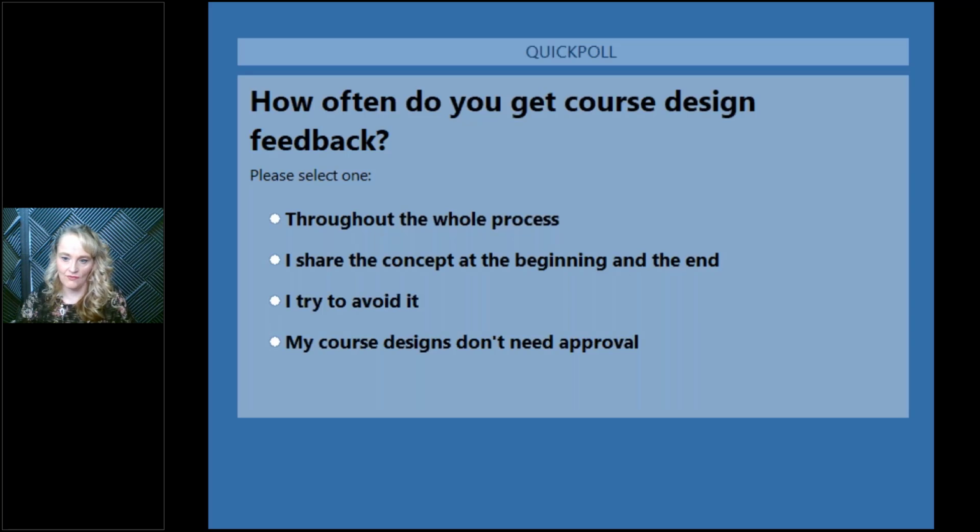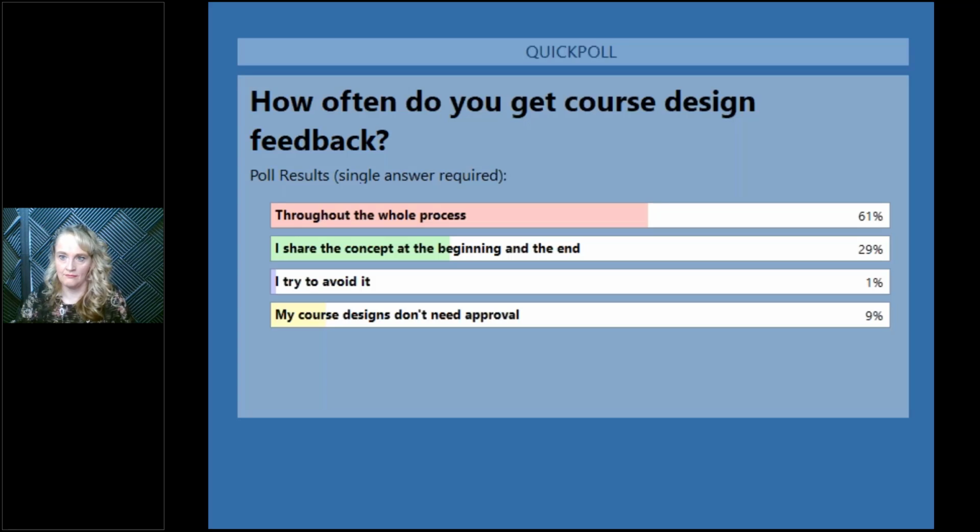Here's those results. Okay, great. So 61% check back throughout the whole process. 30% share the concept at the beginning and at the end, and 9% don't need any approval. Okay.